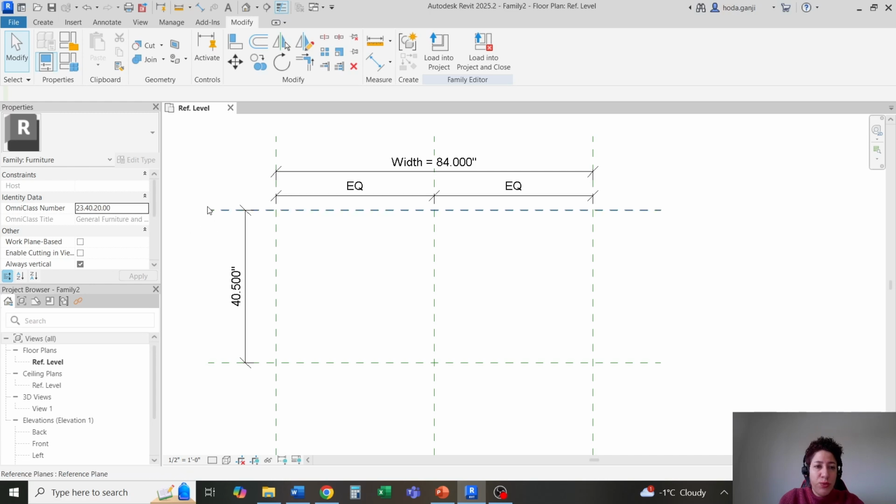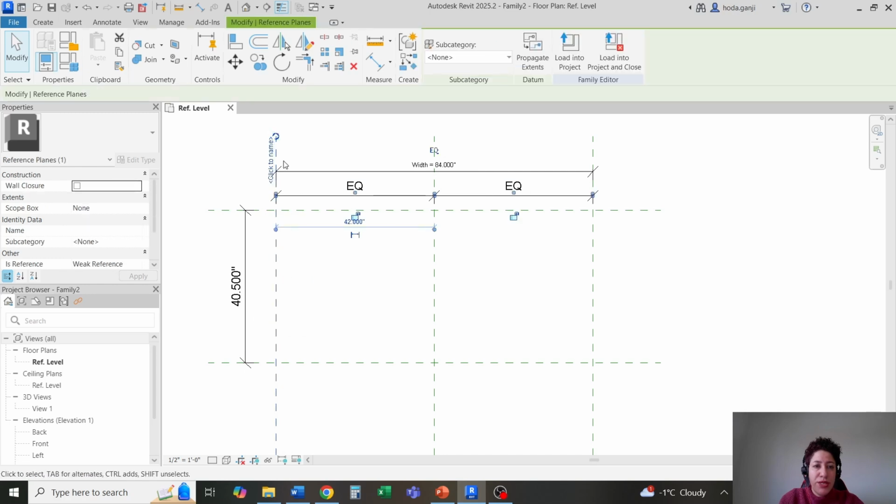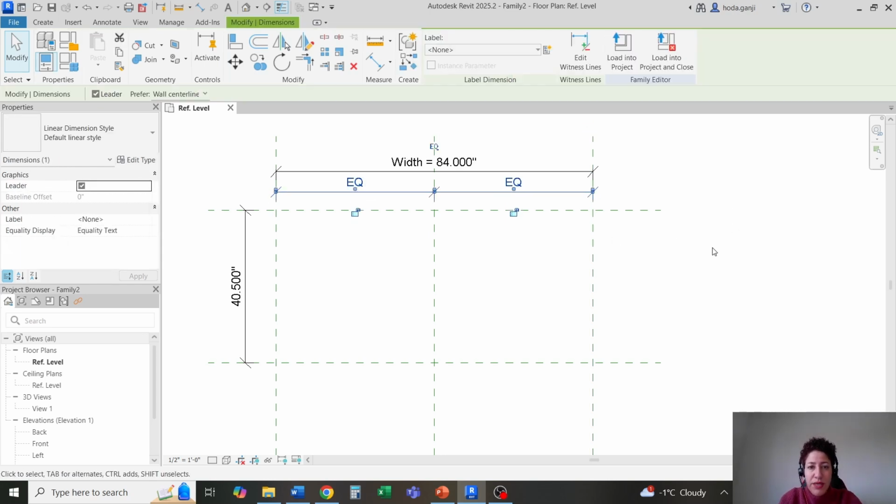If you want, you can name your reference planes. I can name this back, front, left, and right. Maybe I'll put left and I'll put right for this one. Okay. Now let's take a look at it.